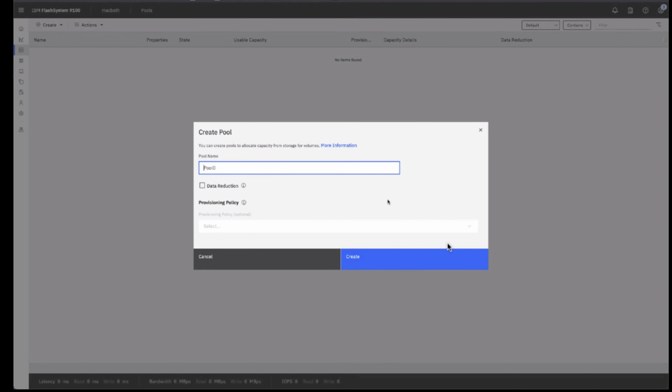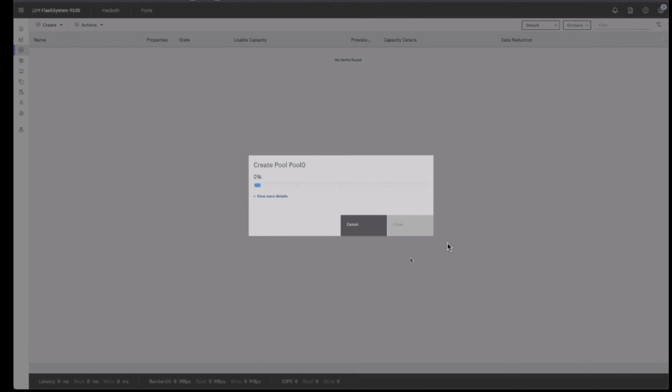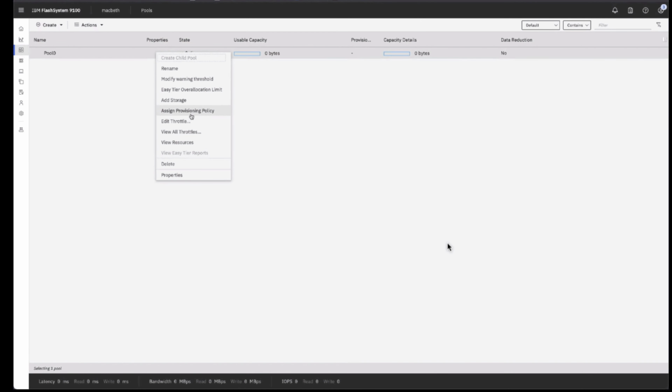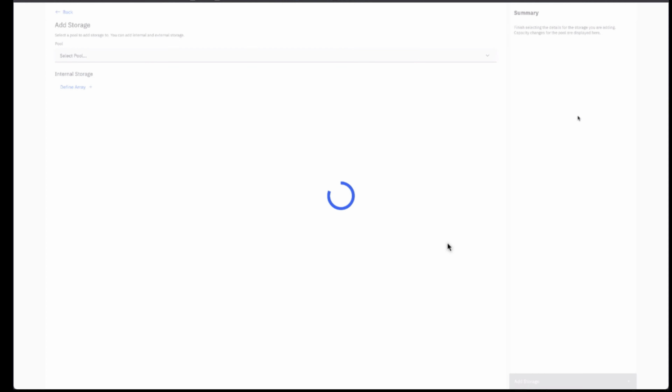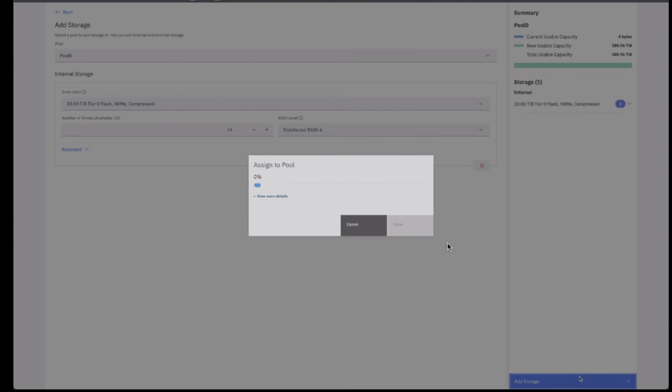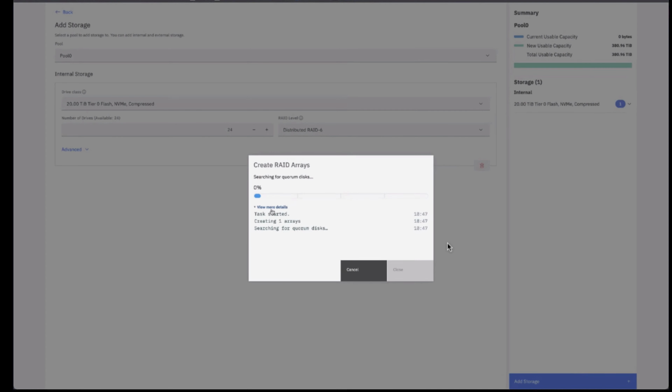You can also add the checkbox for data reduction so it can actually do further dedupe and compressing of all the volumes. Now I'm going to add the storage to this particular pool. So on both systems, I have 24 FlashCore modules. I'll use DRAID 6. You'll see it's going to create those RAID arrays and add this storage into that particular pool.